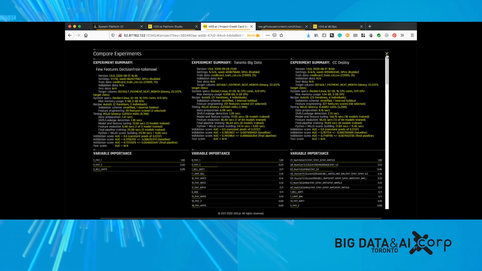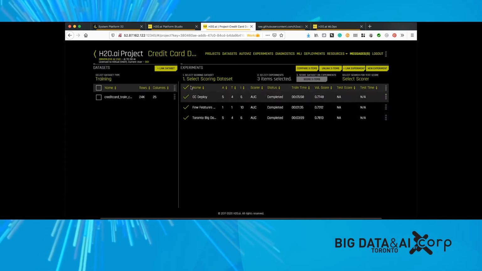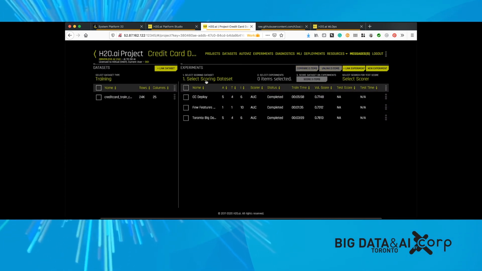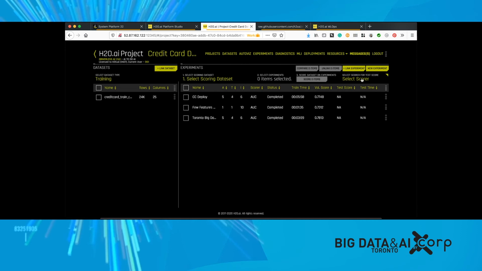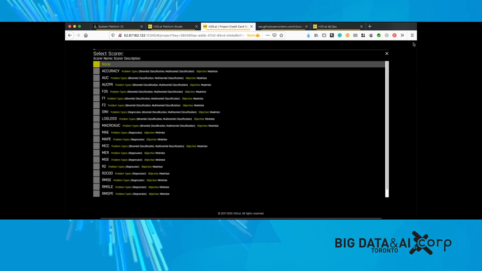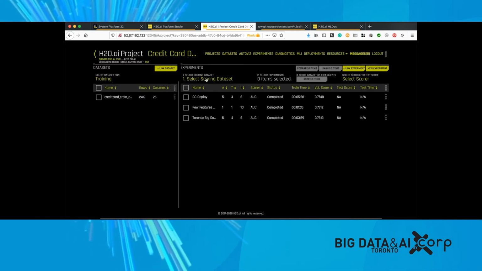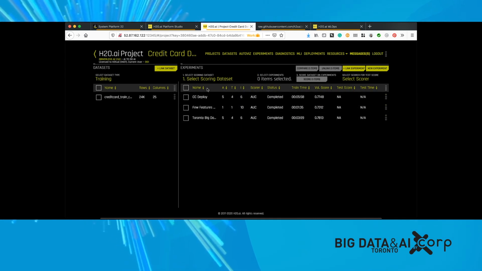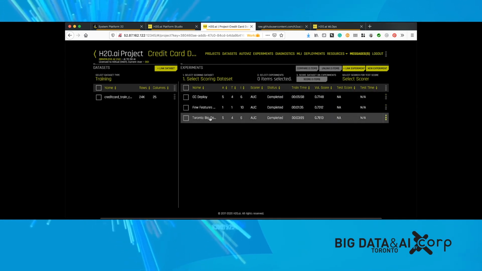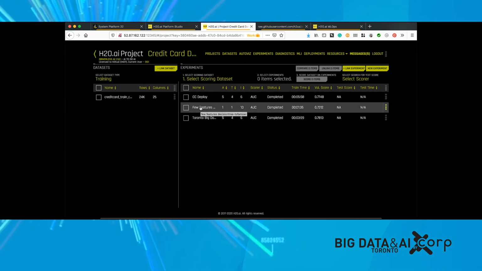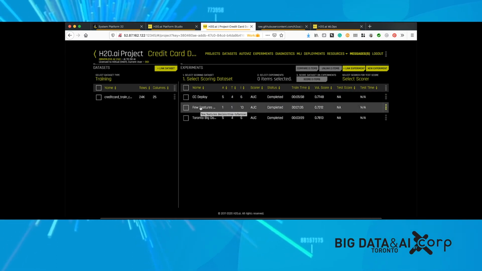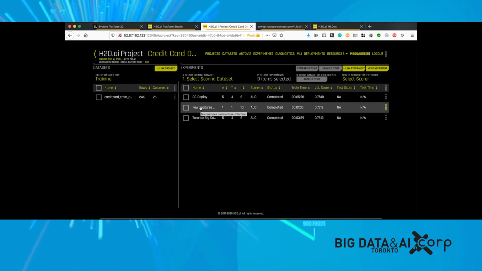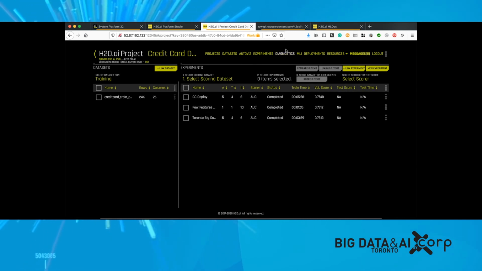Let's go do that. Let's come over here, and let's toggle this off. Now I can also do other things too. I can actually select other scoring mechanisms. I can get other different data. I can apply a test data set and so forth. But the neat thing about it is once this is in a project, you see these three guys here? Once this is in a project, now it automatically shows up in MLOps. So now let's go to MLOps.